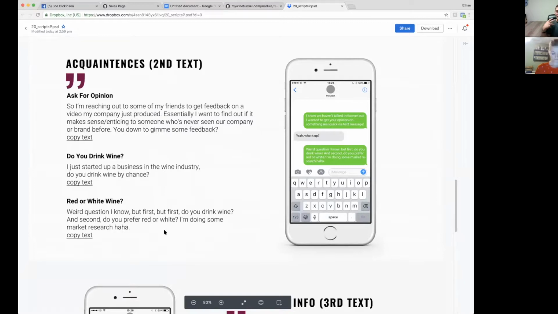Haha. Guys, at this point, you can send this to someone like a stranger and they could be like, no, it's all good. Like if I got this text, I'd probably say, yeah, I do drink wine and I prefer white. At that point, you can then lead into the next text message, which I'll show you in a second. But you guys can see these are very generic.